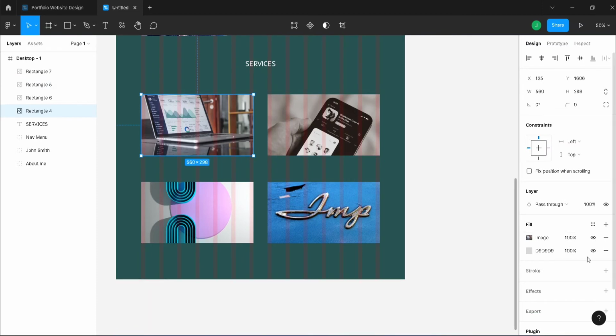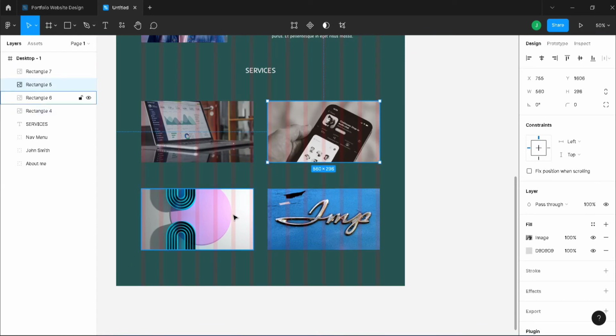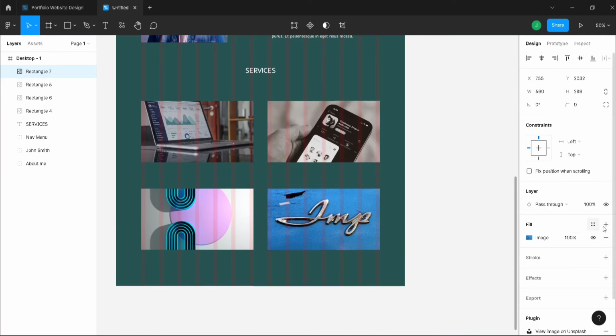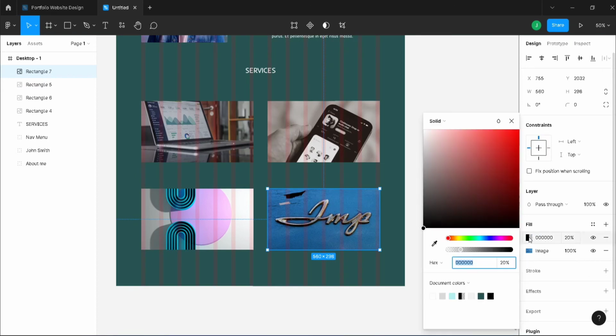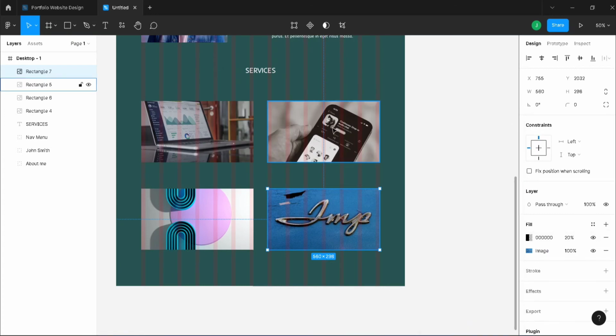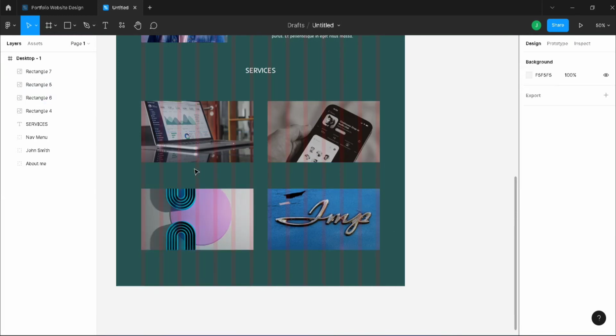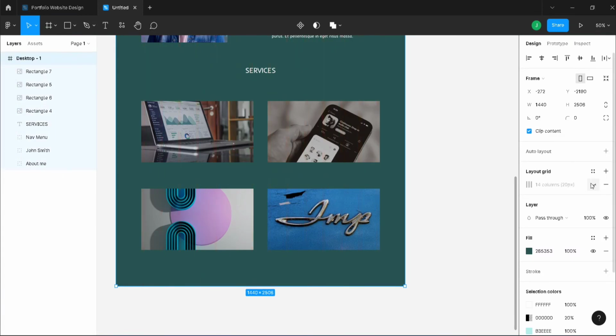Just select this, and in the fill option you can see there is a color here, D9. Just cancel that and add a color so that your image will appear somewhat dull, because this image is also colorful, and I don't want it to be very colorful. You can see this blue color image. Now it's cool because it adds a layer of black color, and the opacity will be 20%, so that's not an issue here. Okay, let's remove the layout grid. Yes, now it's perfect.